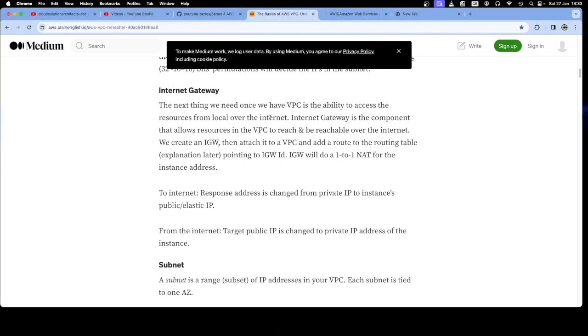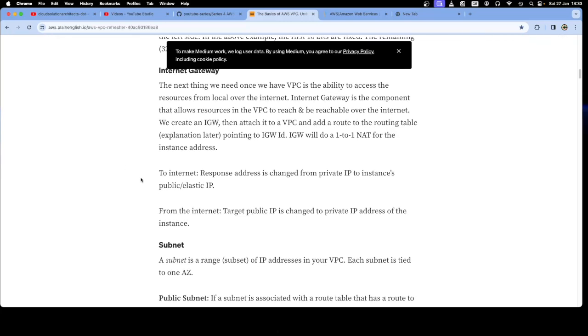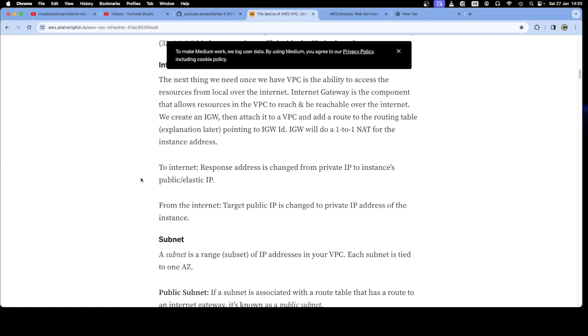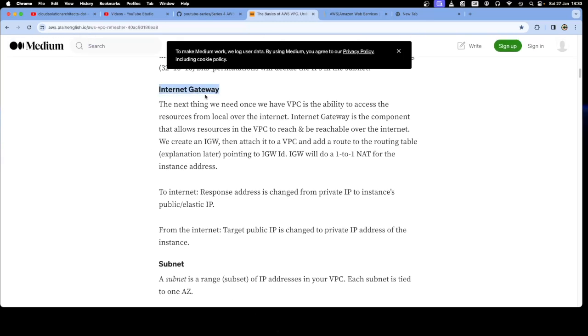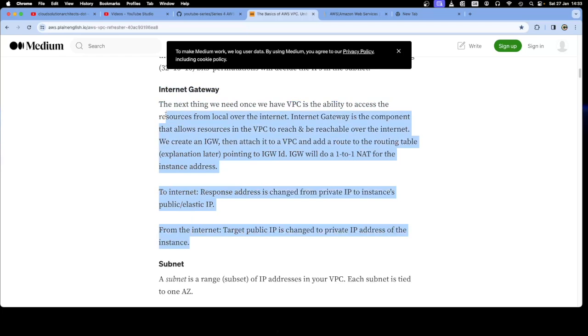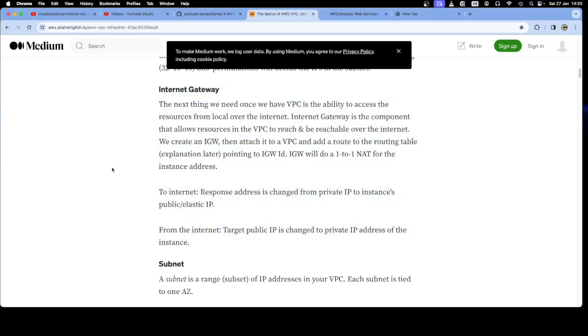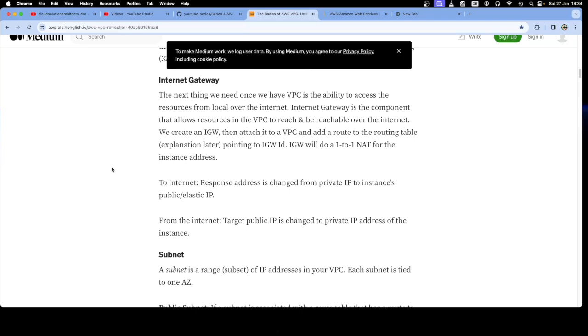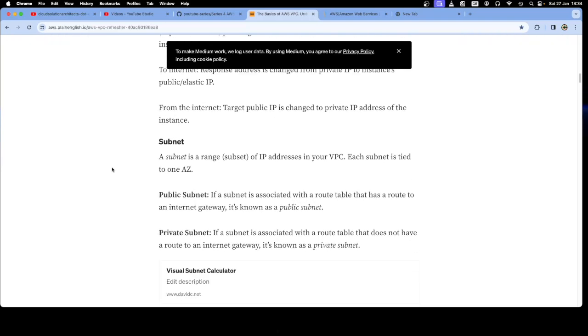The next thing we need once we have a VPC is the ability to access resources from local over the network. An internet gateway is a component. Basically, your gateway is just as the name says, a gateway into the internet. If you're getting away from study and into real work, this becomes a really critically important topic of how your resources will access the internet, and security for your resources.